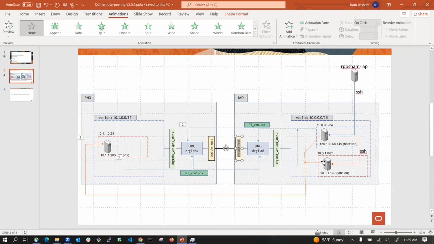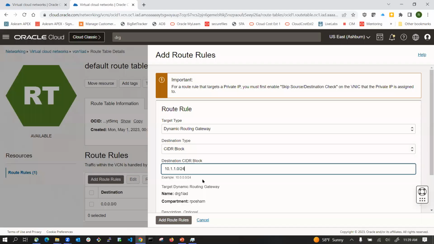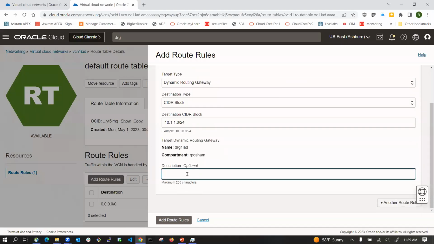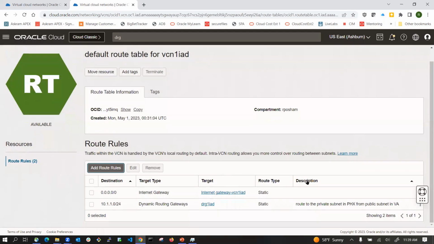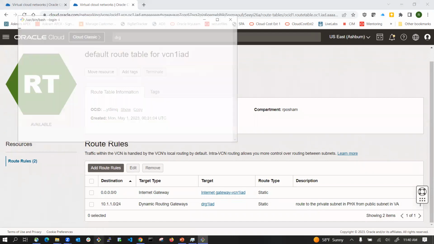Next, we'll take care of this one. So go back and then say a route to the private subnet in Phoenix from public subnet in Virginia, right? So add this route. So that is done. Now let's see whether that works before we go to the next one.